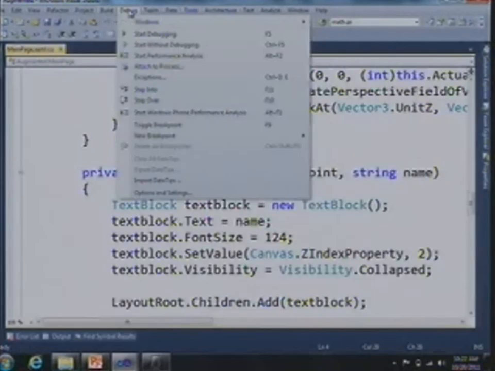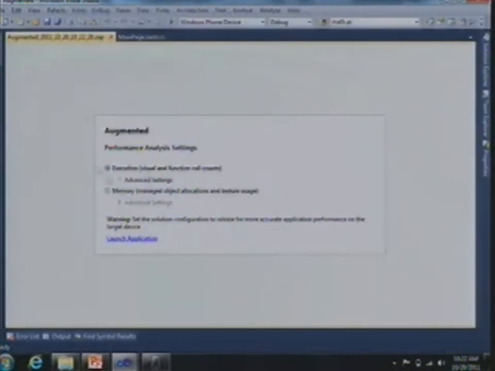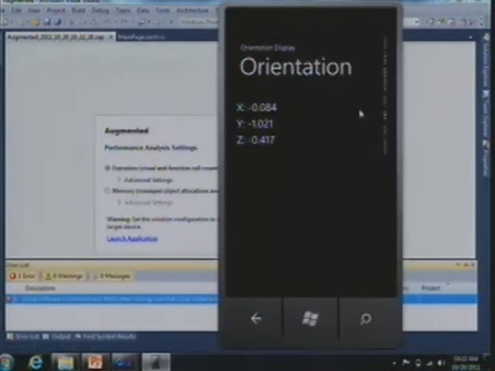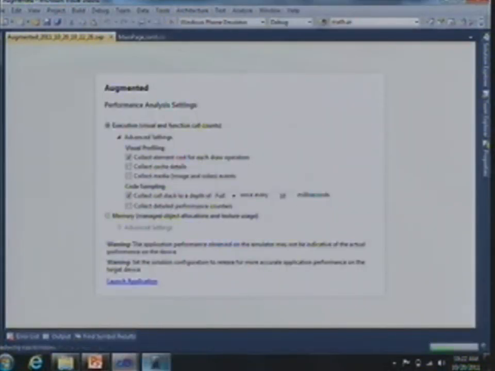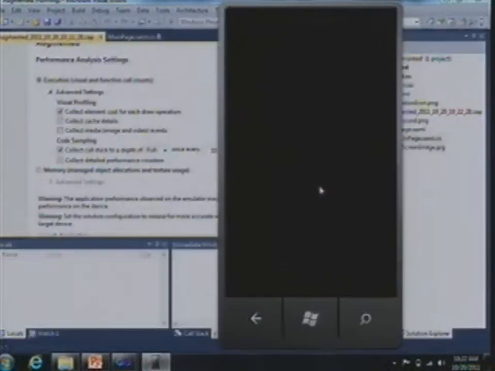So I'm going to go to Debug. One of the things that you might notice if you've got some of the versions other than the Windows Phone Express is you have Start Performance Analysis right here, and then you also have Start Windows Phone Performance Analysis. This is the one that you want to choose. So we'll choose that one. Execution or memory. Let's just choose execution. Hit launch application, and it's going to bring that up. Oh, I'm set to device, so it's telling me that. Bring that back up. This actually works perfectly well for the device and the emulator.